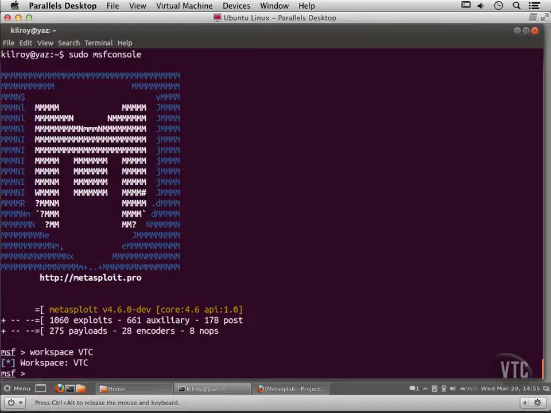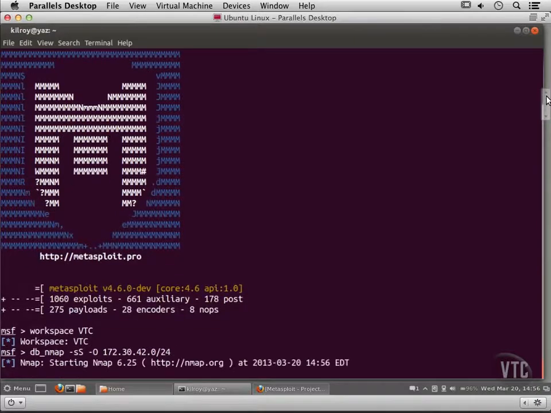Now what I can do here is I can do db_nmap, and what I'm going to do is some scanning of my network here, and the scans are going to be populated into Metasploit. So I'm just going to do a SYN scan here, and I'm going to do 172.30.42.55. Oh, no, I want to do the whole network here. So .0/24. So this is really just calling nmap, and the DB suggests that we're going to store the results in the database.